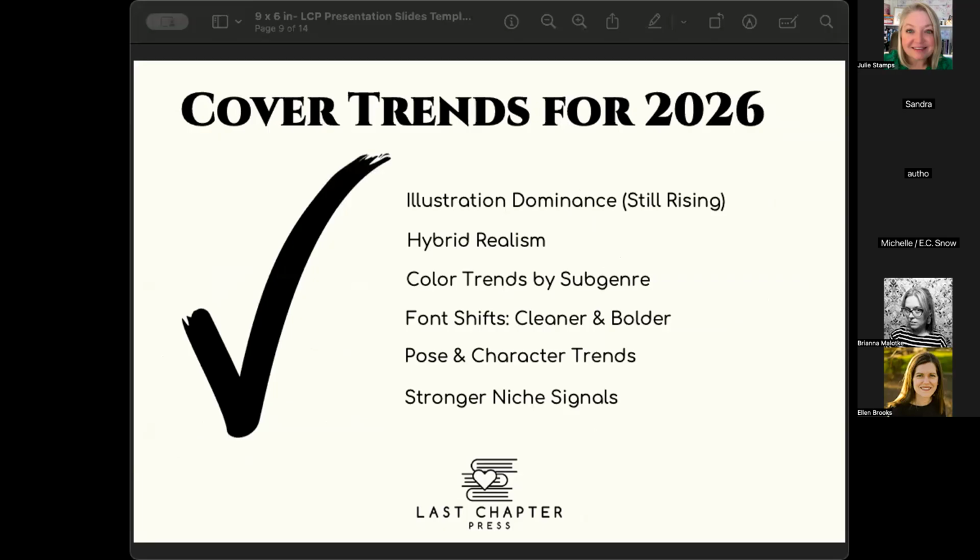So, cover trends for 2026, based on the five big publishing houses that have their releases out on NetGalley. What we're seeing first is that illustration is still king, but it's also expanding. Rom-coms are still bright and playful, but now we're seeing illustration carry over into paranormal rom-coms and cozy small town. Even holiday titles are leaning into these hand-drawn styles with bold, simplified shapes.